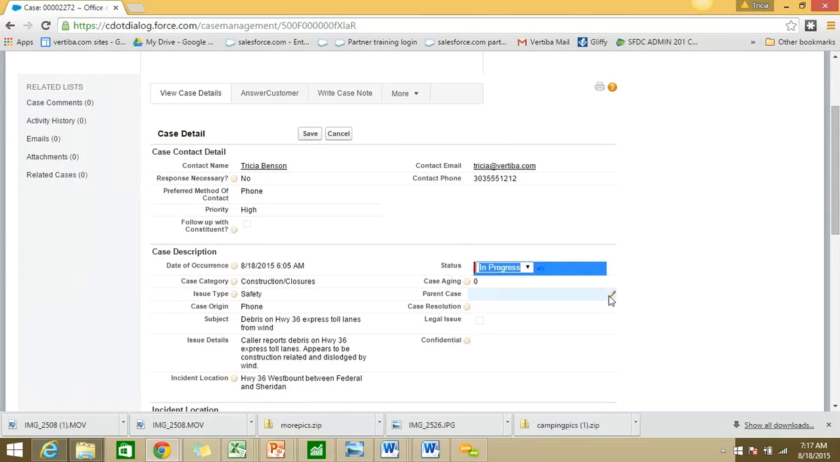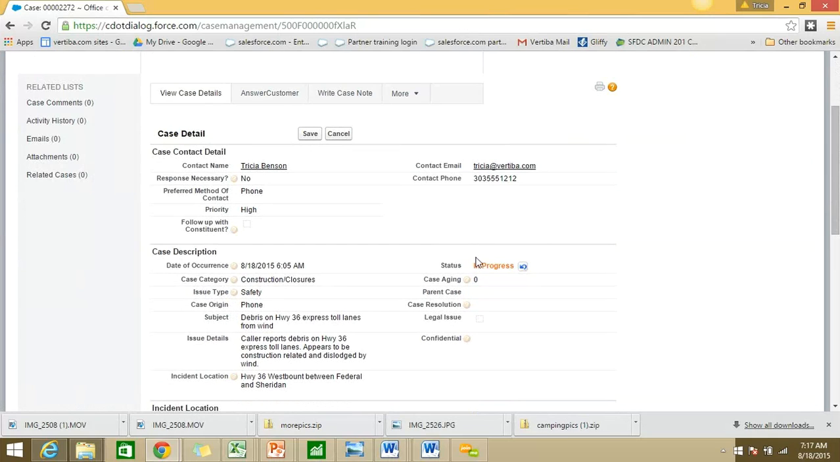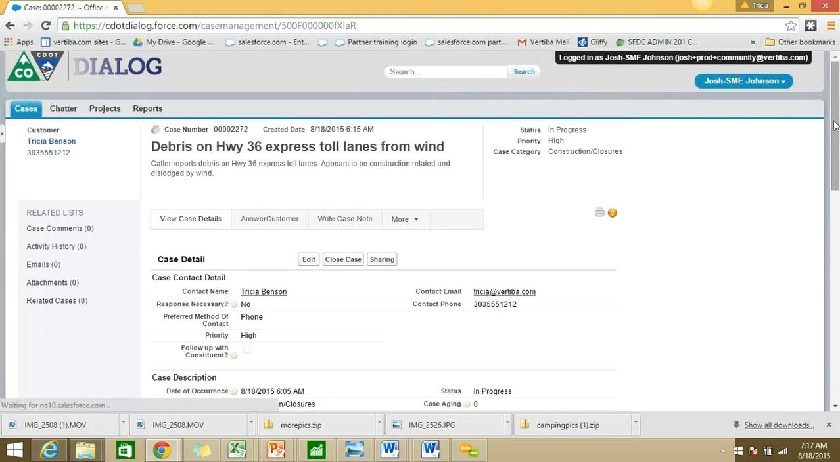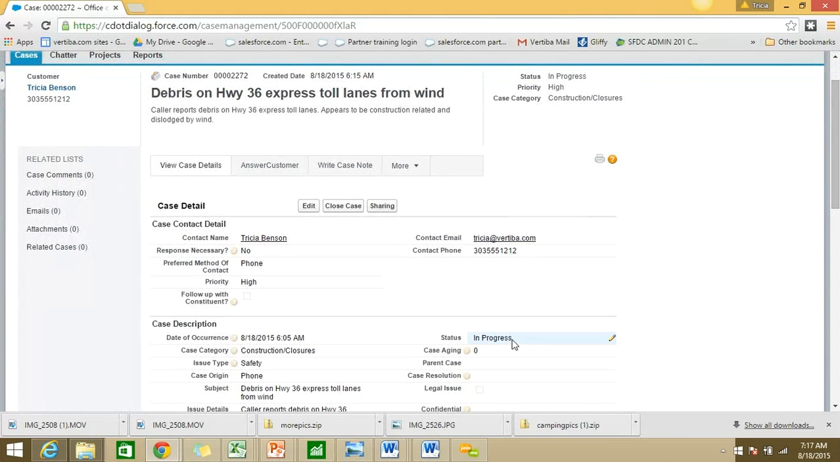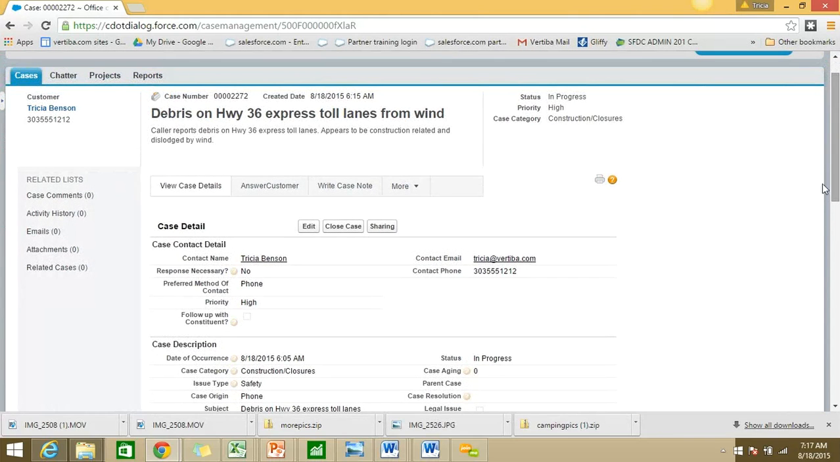So maybe I want to change this status to in progress and see how it turns orange. When it turns orange, that means that I need to click save. So I'll choose save again to change that, but now I've just used the edit feature to change this case to in progress.